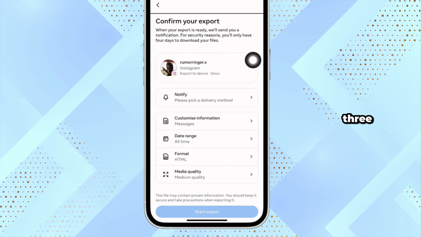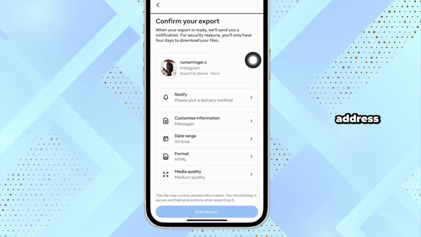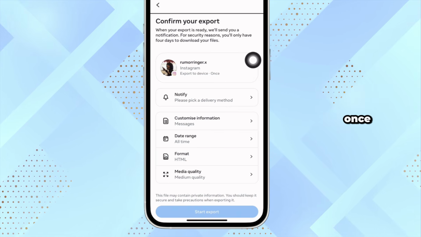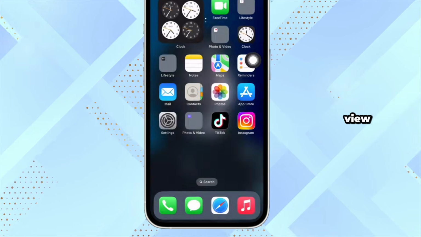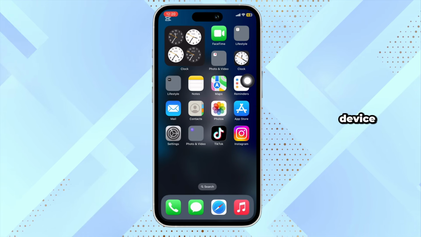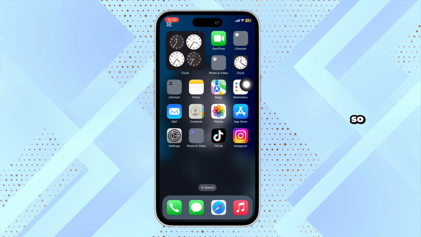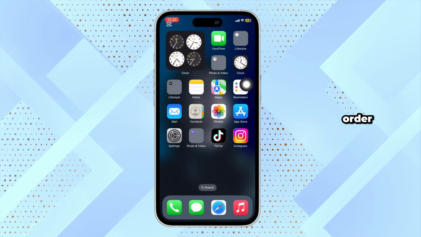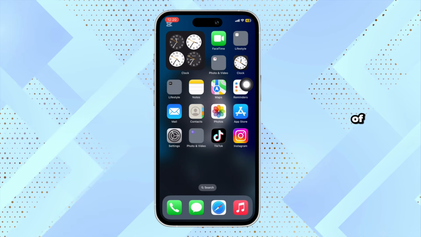It might take 2 to 3 hours for you to receive the mail on the email address that you have selected. Once you receive the mail, you will be able to view all of the end-to-end encrypted chats. You can simply download it on your device and keep it stored. So this is the process you need to do in order to not lose all of the information of Instagram.